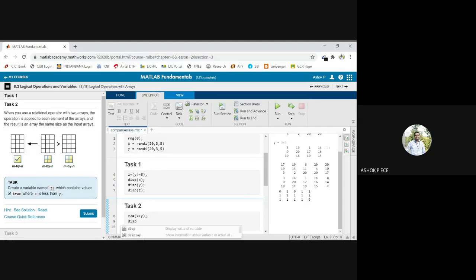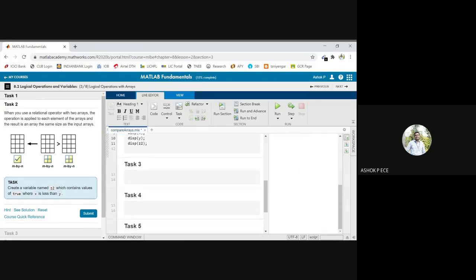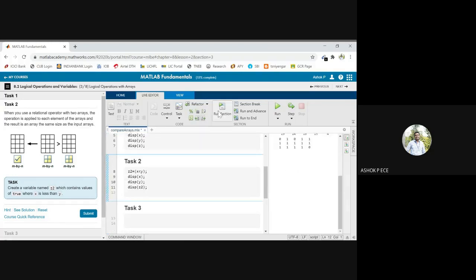Now I'll display everything because we'll have a better understanding when we display everything. And here I'm giving z2. Okay, I'm going to run this code. This is x, this is y. When x is less than y, the answer will be 1. When x is more than y, the answer will be 0.